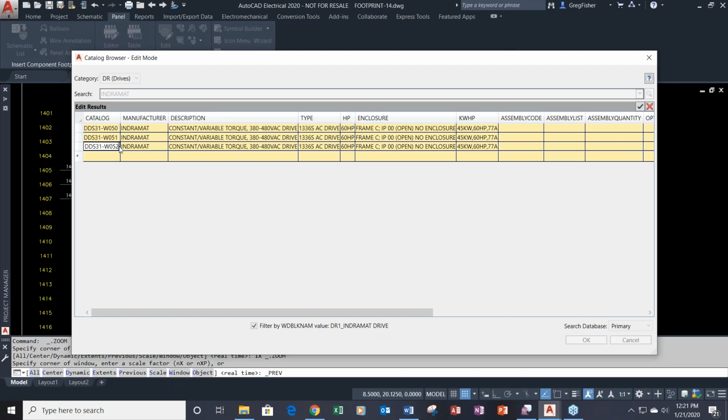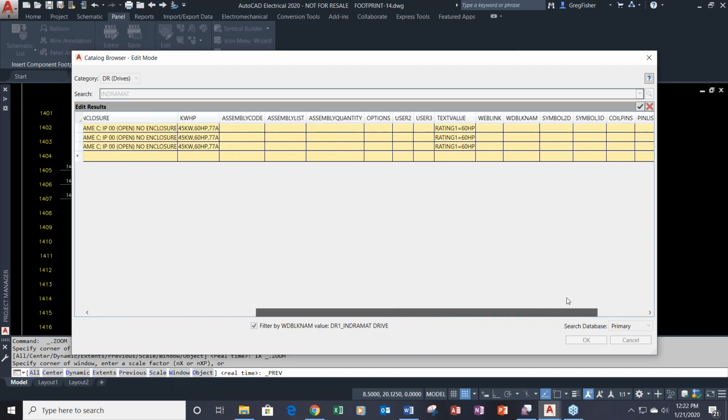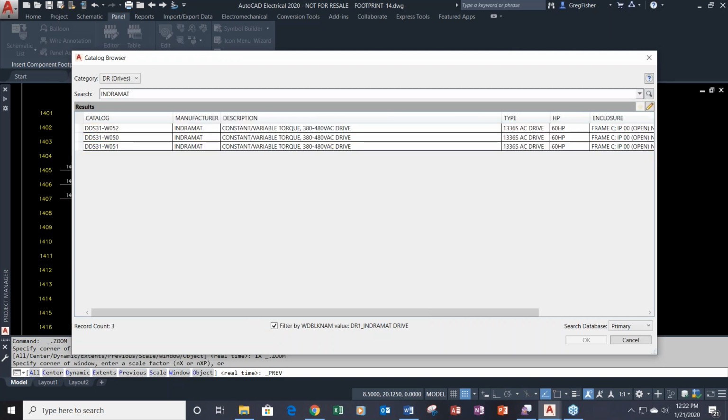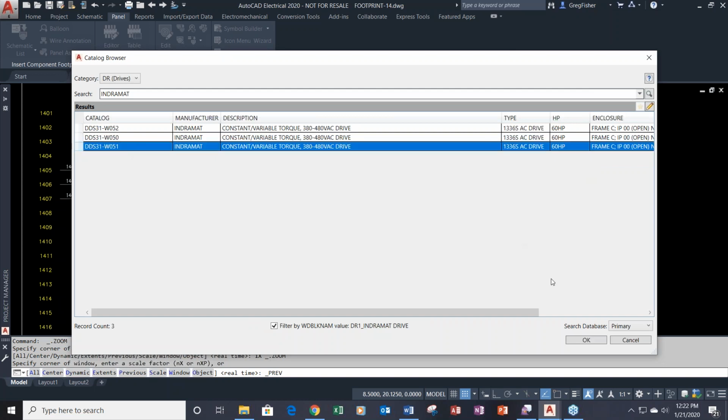So I've got a brand new part number. Manufacturer, I'll leave the same just to save some time. Description, I'll leave the same. The type, the horsepower, the enclosure, I'll leave everything else the same. But as you can see, it is a brand new part record in the parts database. So I'll accept my changes, and I'll assign that part number to my symbol.